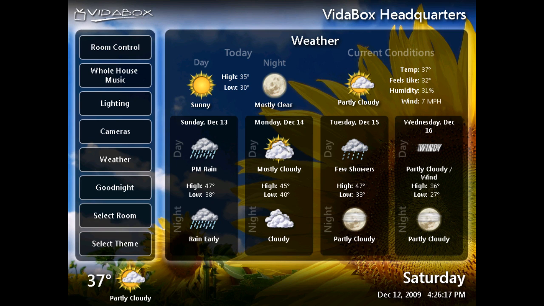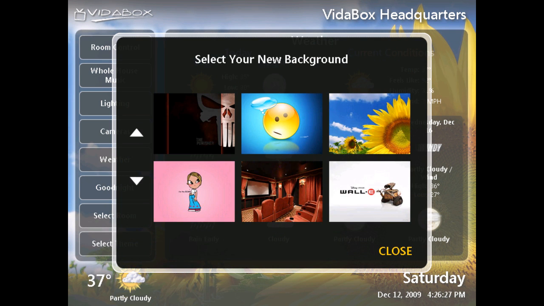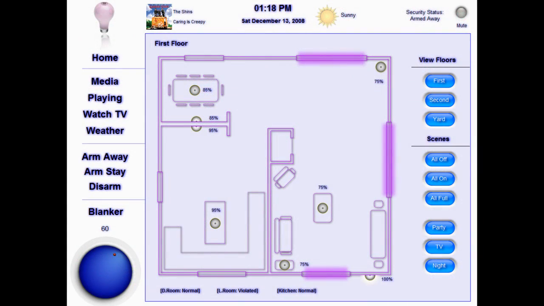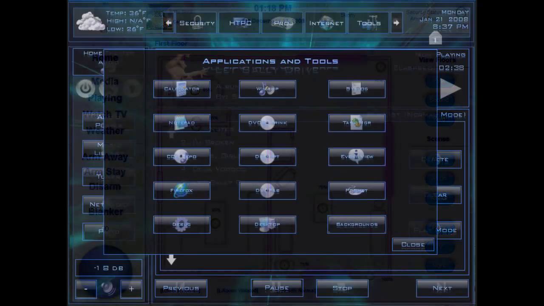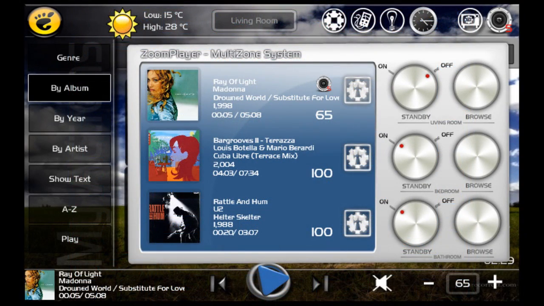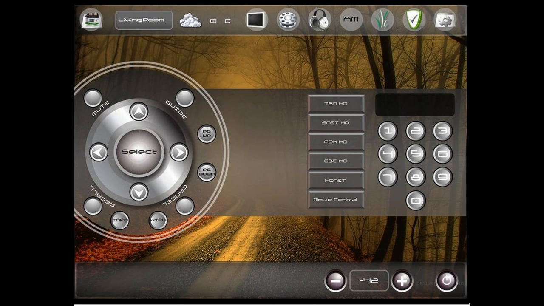Our VidaBox vAutomation interfaces are also fully customizable. Say if we want to do something simple, like changing the background. We can click on the Select Theme button, and now we can change the background to a different design. We can load pictures of family, friends, pets, vacation photos, anything you want. Beyond simply changing the background, integrators and programmers can create truly custom designs as well. There's no limit to what VidaBox vAutomation interfaces can look like.